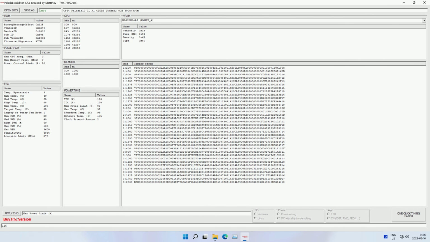So I will put it 125 watts, apply changes. The rest values you can leave as is. After increasing the TDP, I also recommend to update the fan speed. Over here in the fan section, you will find some fan options. And first we start with the fan speed.